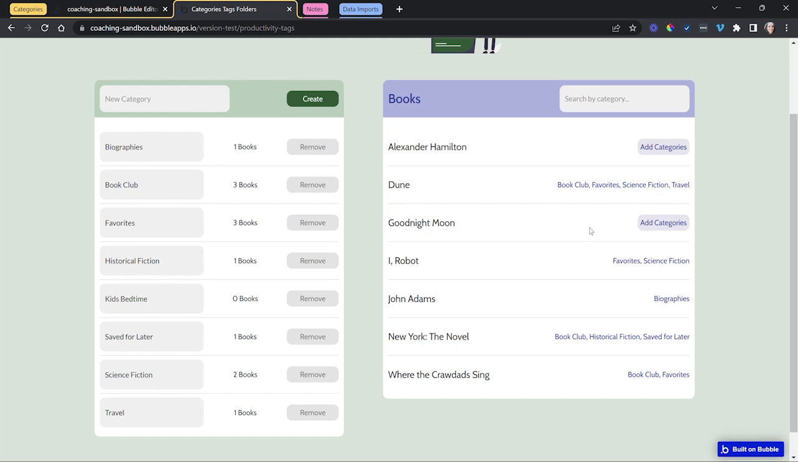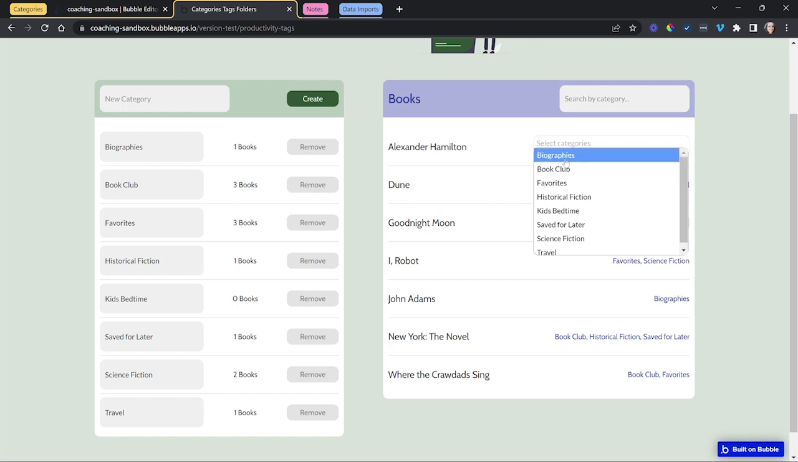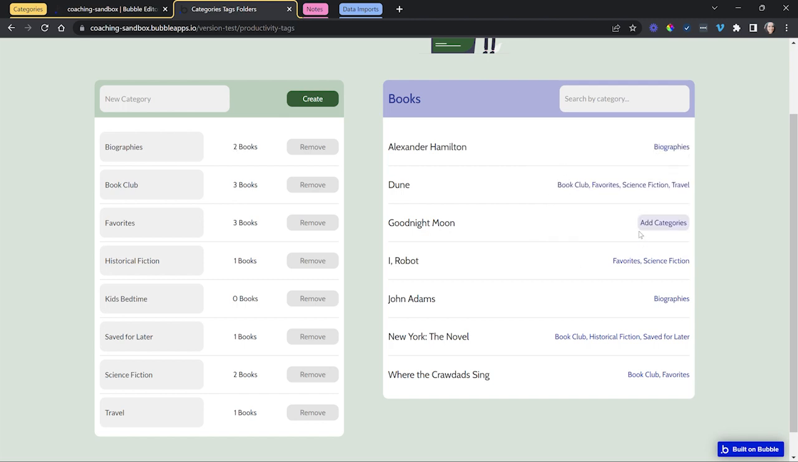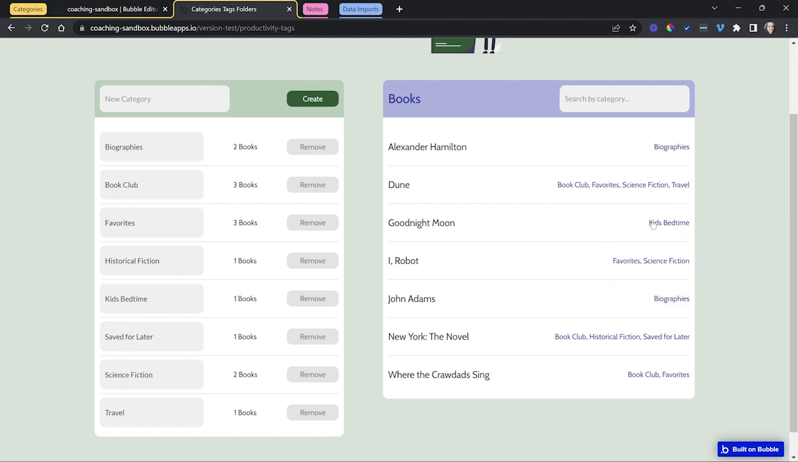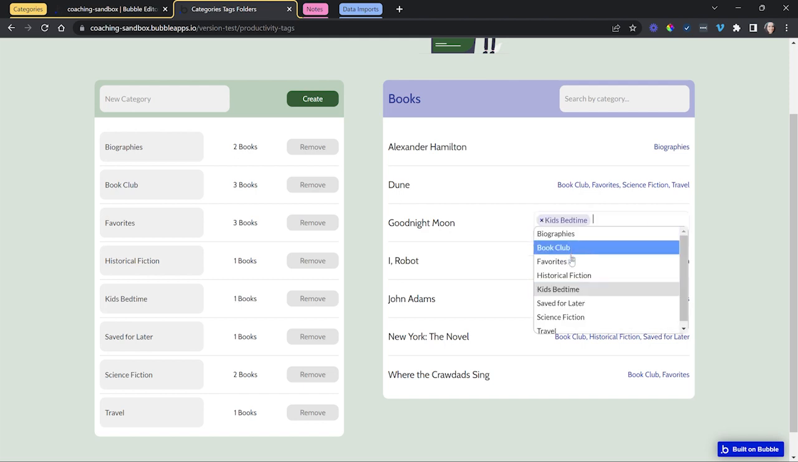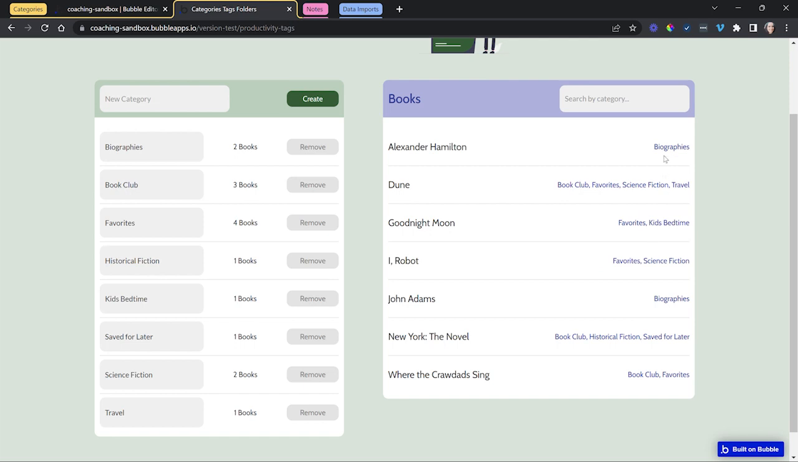You'll see that there's 2 books that don't have categories. So we're going to help the user understand, instead of showing a blank space there, I can click on this button to begin adding my first category. So in this case, I'll choose biographies. I'll do the same thing for Goodnight Moon. I might do kids bedtime. I might also add, let's say, favorites, right? So now all of my books have at least 1 category.